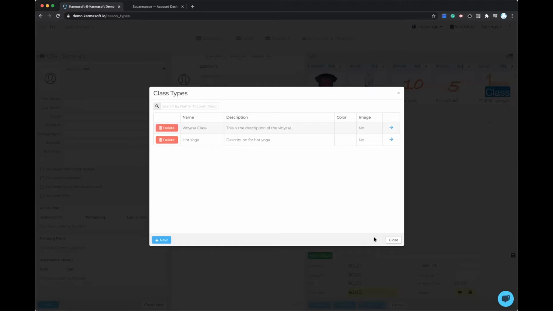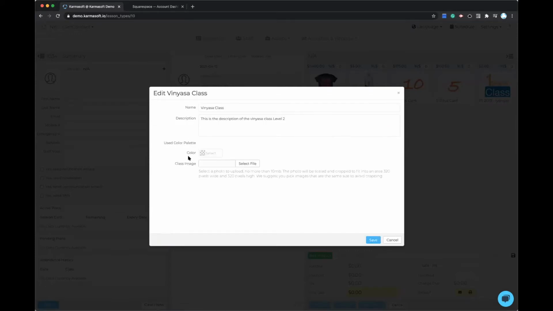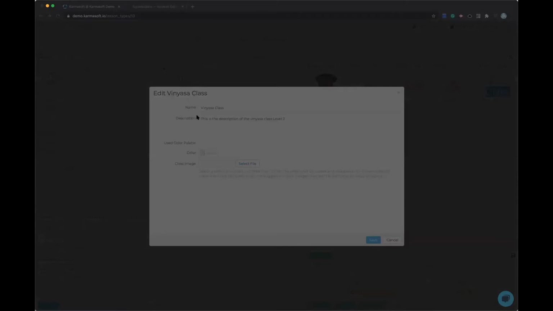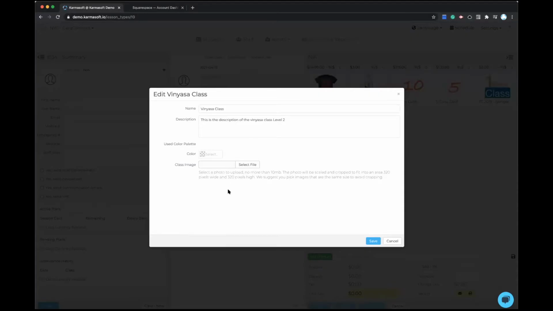Yes, in class type, yeah, you could add an image. I'm not sure if I have a ready image, but to add an image, you could just select file and then pick an image off your desktop. I don't think I have anything on my desktop. That's easy. But you could just pick an image off your desktop and that will load the image and store the image.